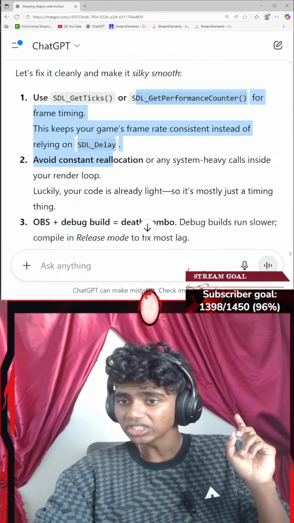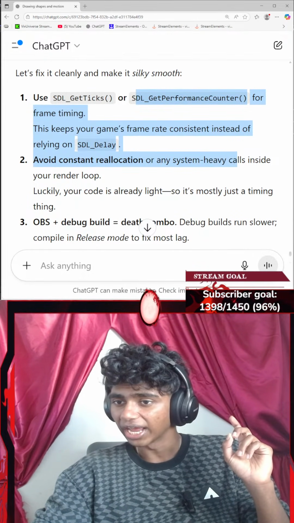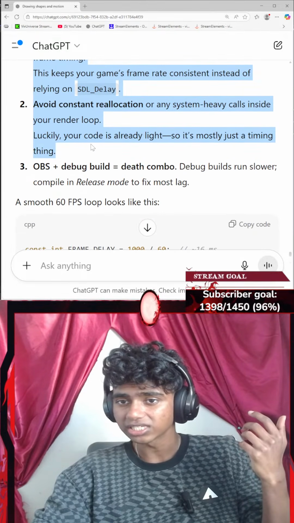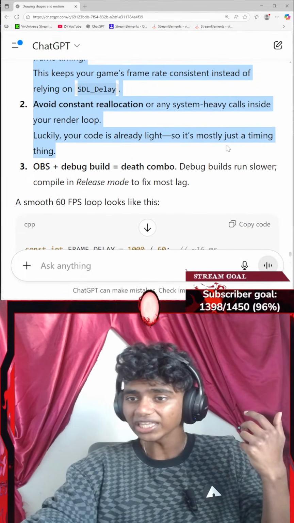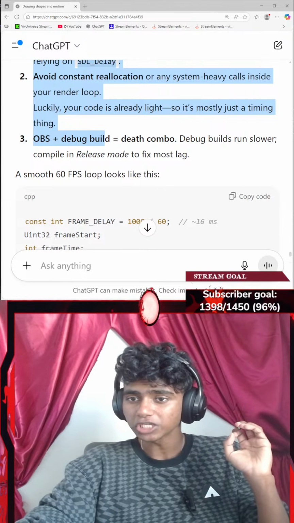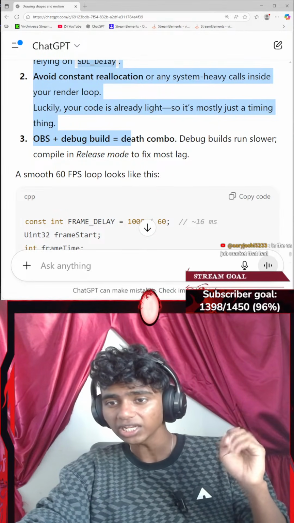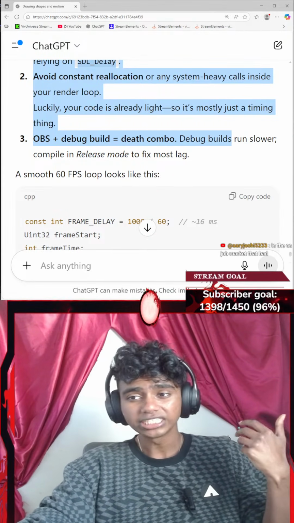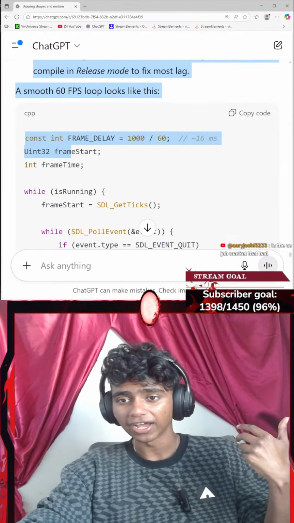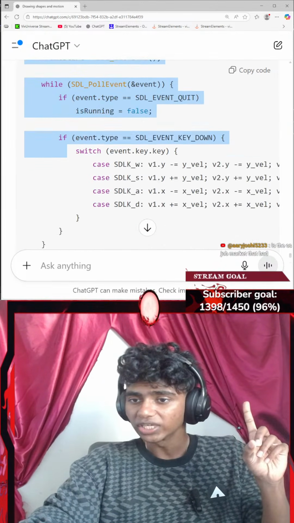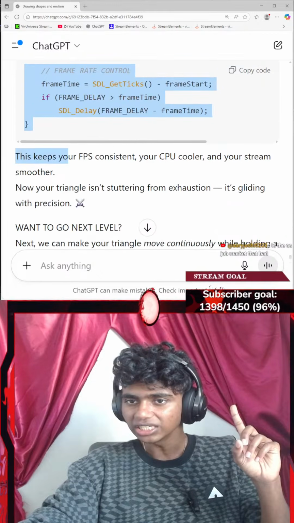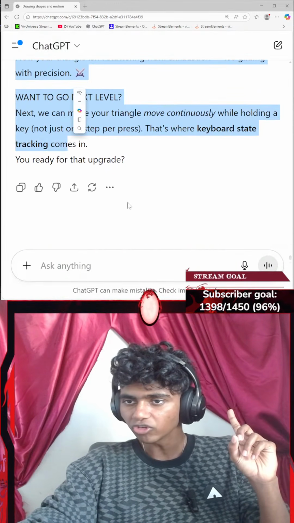Avoid constant reallocation or any system heavy calls inside a loop. Luckily, your code is already light, so most times the obvious plus debug build equals the culprit combo. Debug builds run slower and the compiler keeps everything smoother and all that stuff. Okay, I think I see.